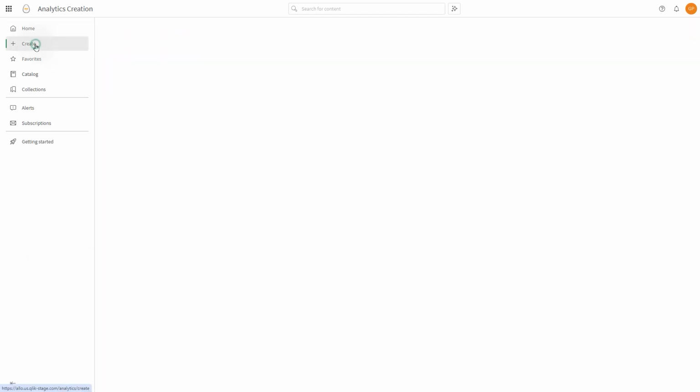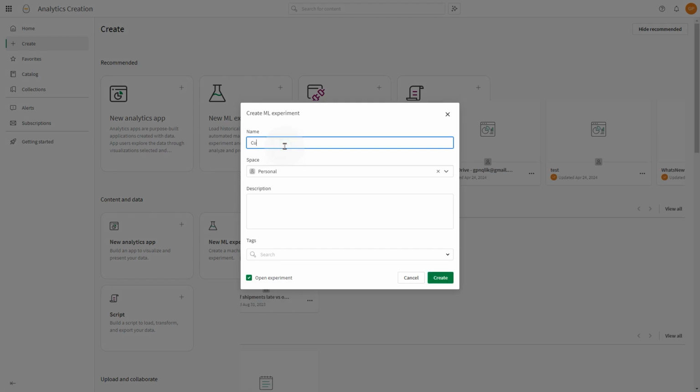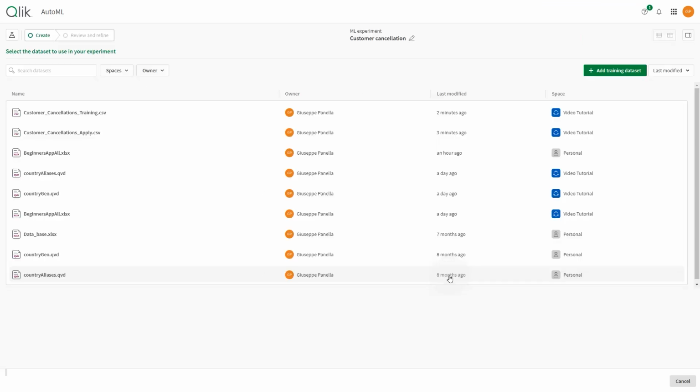In this video, we will show you how to create ML experiments in Qlik Cloud. Enter a name for the experiment and select the space in which you want to create it. Optionally, add a description and tags. When done, click Create. Select a dataset to use in your experiment.